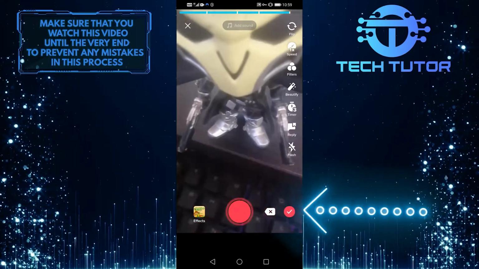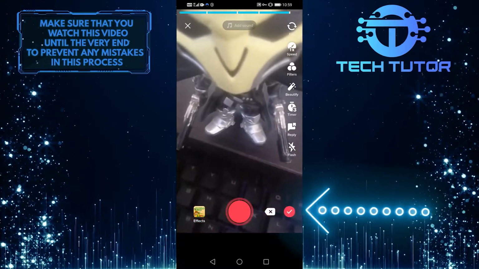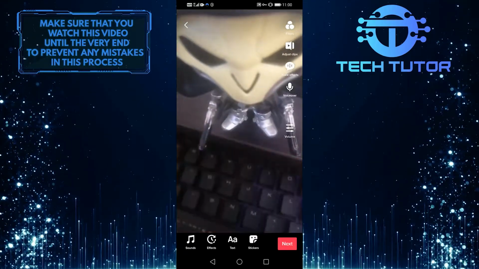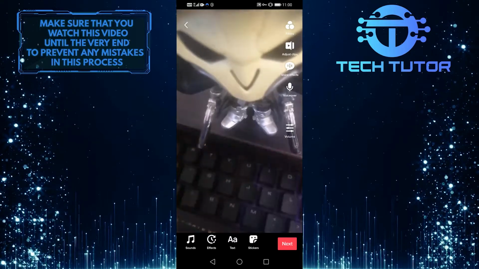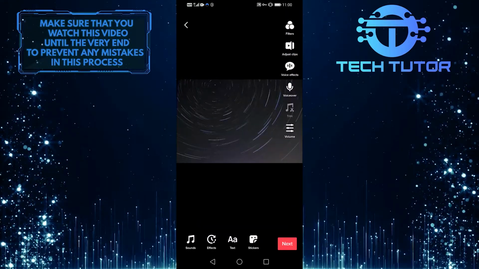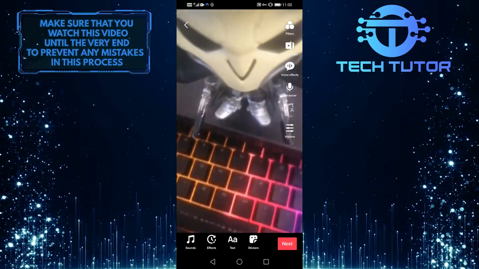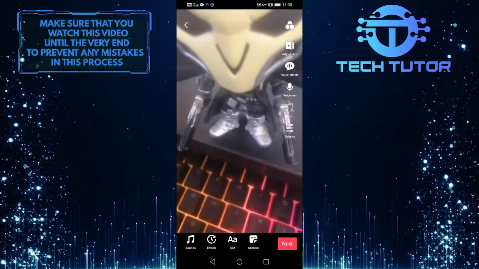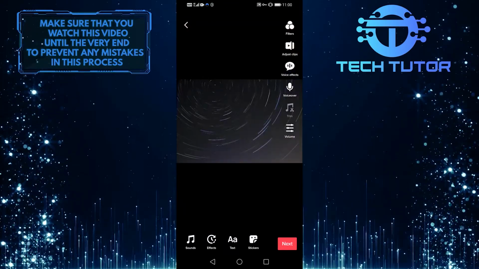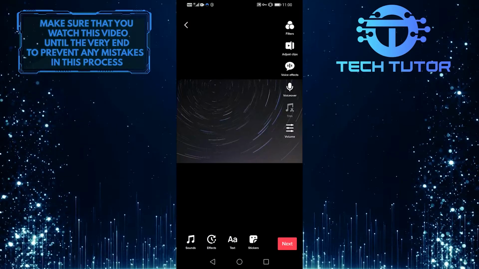If I press the checkmark and go to the next page, as you can see, it starts with a video, continues to the picture from my gallery, and then again to that video. And I believe that's all. So this is how you add photos to your TikTok videos.